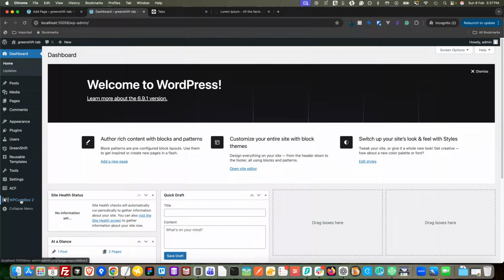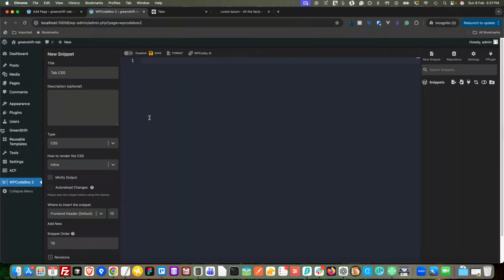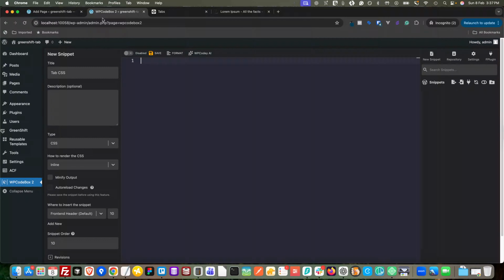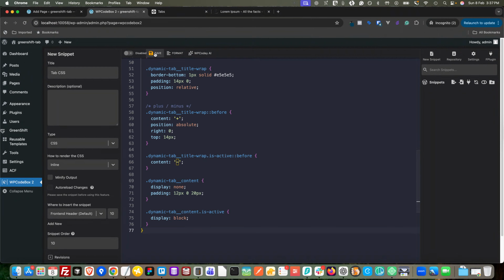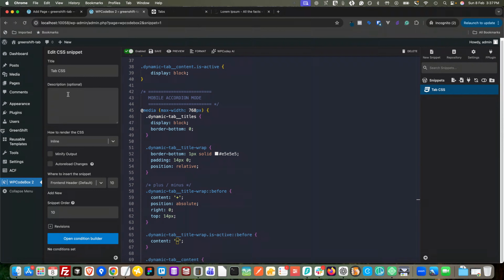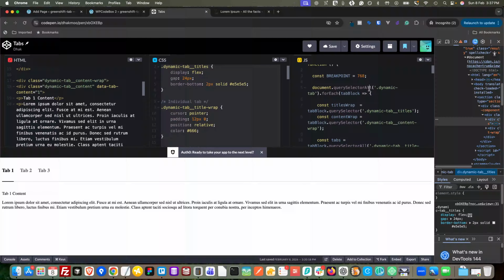Okay, let me go to the WP Code box. And let me add tab CSS first, and it should be a CSS snippet. Okay, and I'm going to copy this and paste it here. Let me save this. It is not yet active. Let me activate this CSS. Okay, now it's active. Let me add another one for the script.